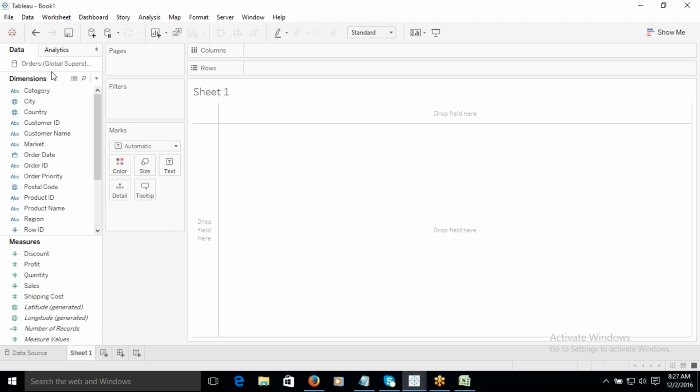When we create a data source, all these default columns are already there. This is latitude, longitude, number of records, measure values, and measure names. For every data source, measure names, latitude, longitude, number of records, and measure values will be there.